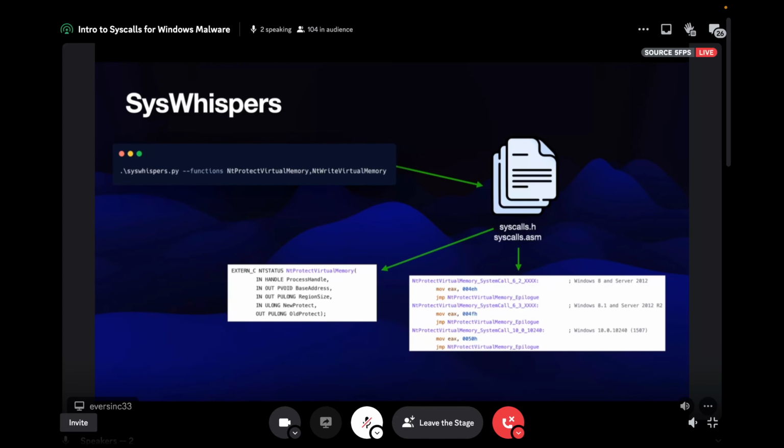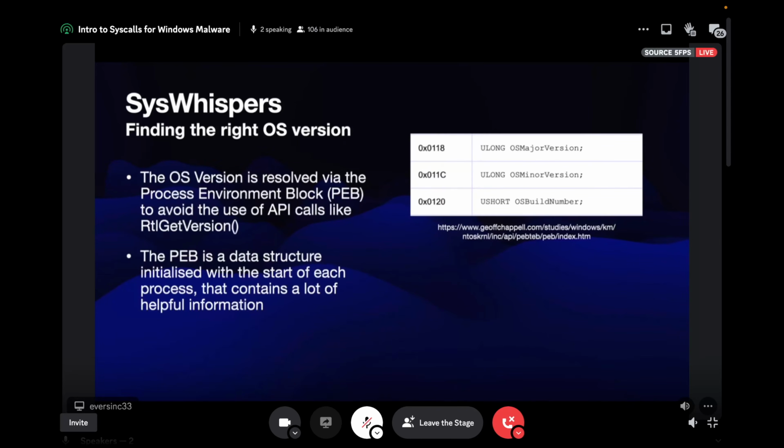However, there's one part of SysWhispers which is also pretty interesting in my opinion and very important for malware development in general, because SysWhispers doesn't use Windows API calls to find the OS version. What you could do is use an API like RtlGetVersion, for example, to get the version of the Windows operating system you're running on. But in SysWhispers, the OS version is resolved using a structure called the process environment block, or the PEB.